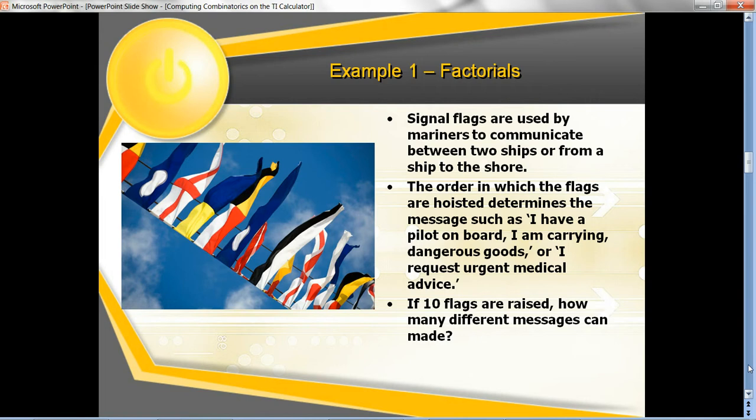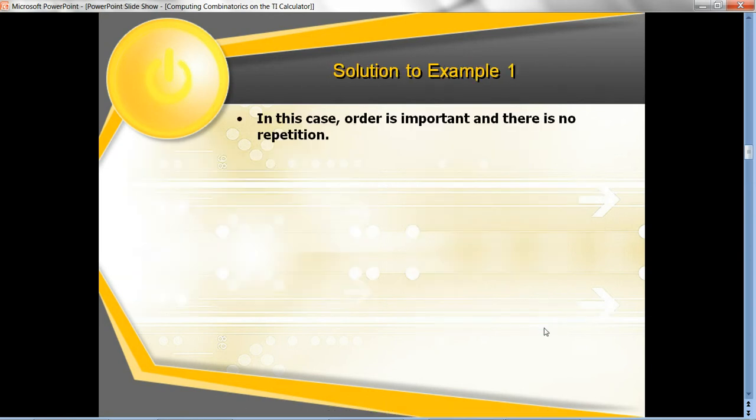Let's say there are 10 flags that are raised. Now they're all different looking flags, as you can tell by this picture here. They're all different in their configuration. The question is, how many different messages can be made? Well, let's give this a little bit of thought here. In this case, order is important because the way in which you raise the flags gives a different message. And there's no repetition. Like we said, all 10 flags are different.